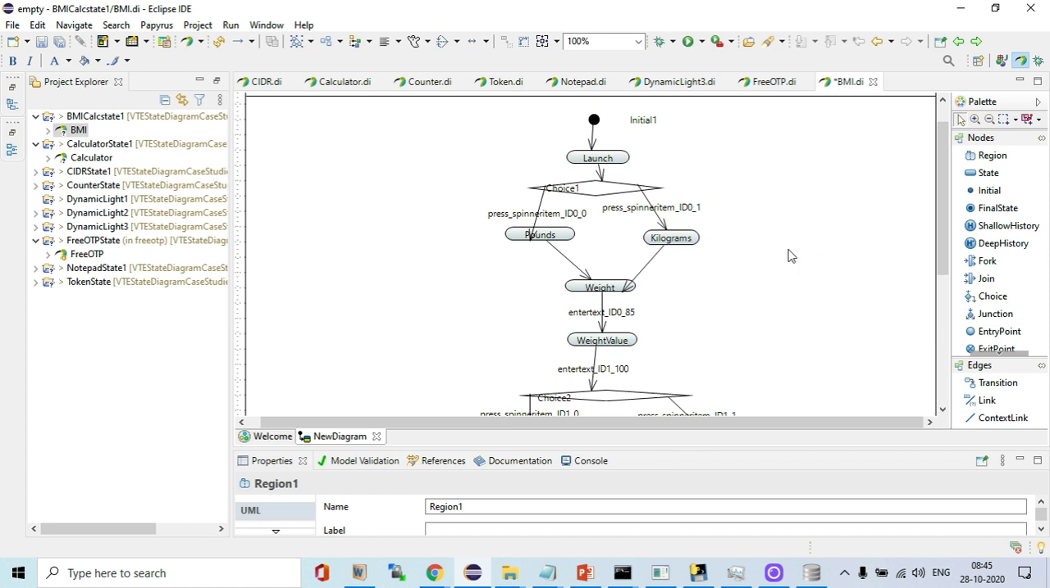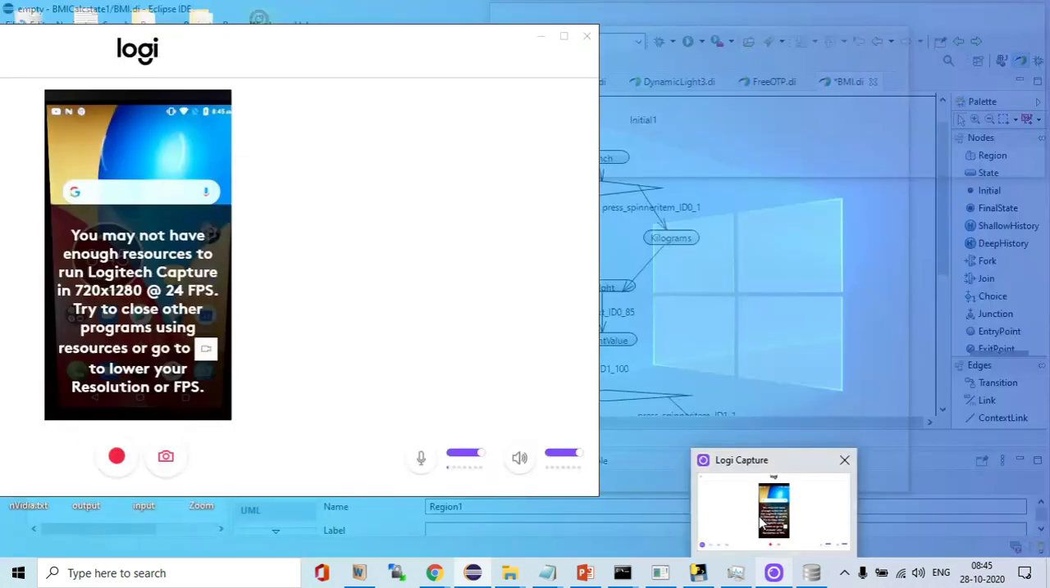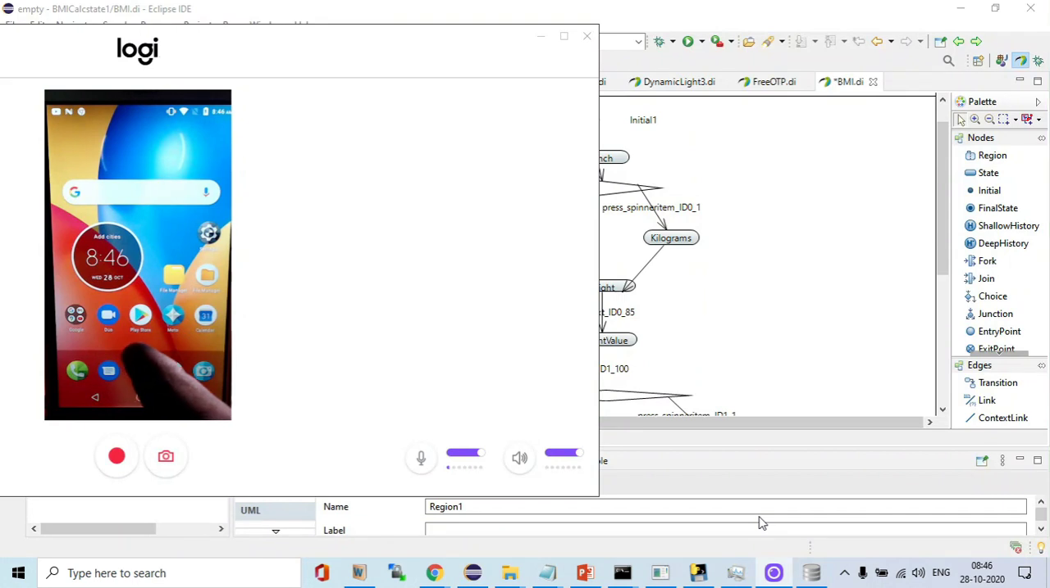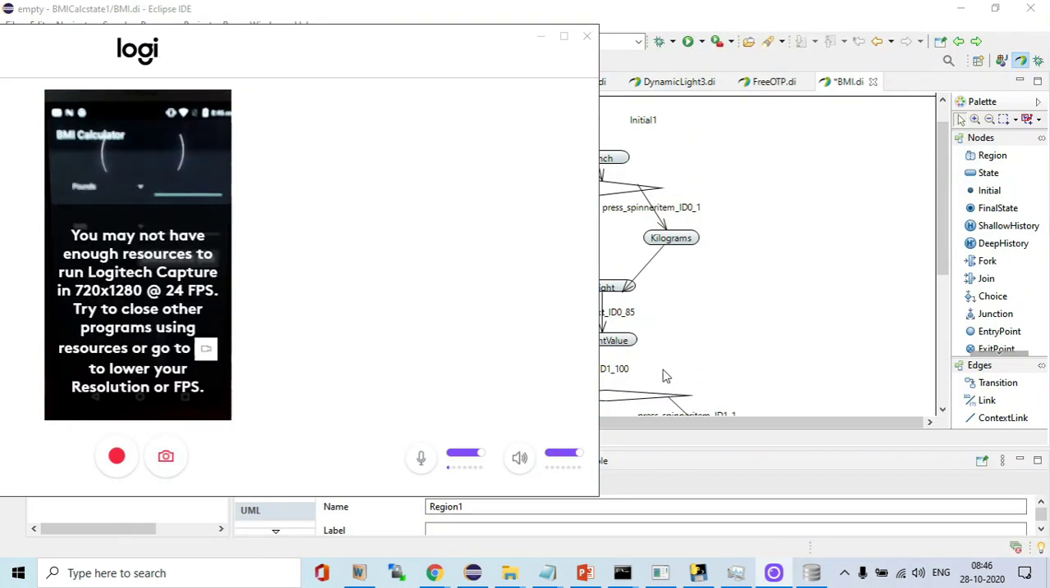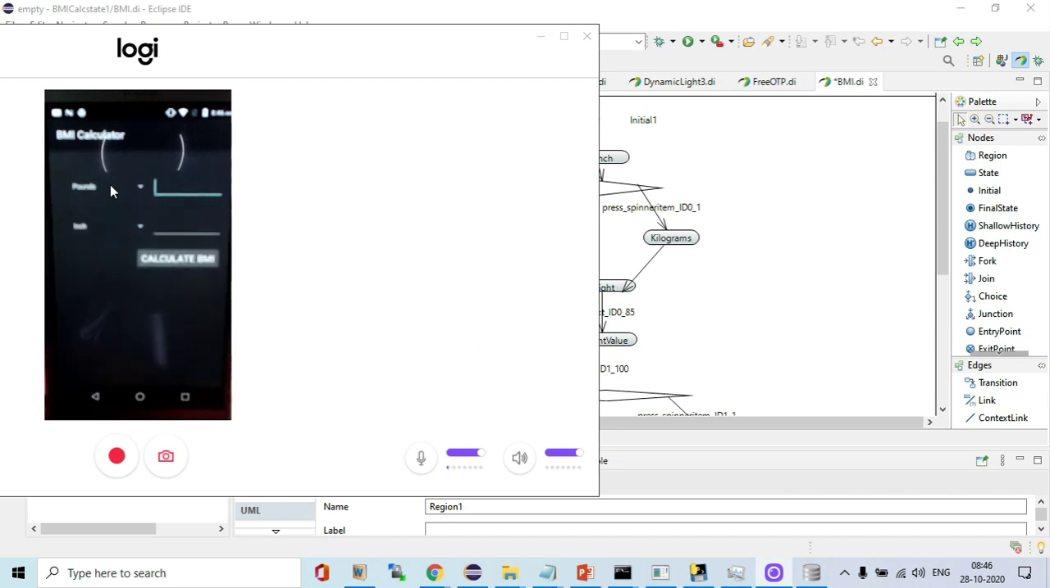Okay, so this is our state diagram. Like this you have to create the state diagram. How to create the state diagram? What is the logic here? If you see here the BMI app, let me open the BMI app. So you can see here, the BMI app is having different spinners. Two spinners are here, and then two edit texts are there.